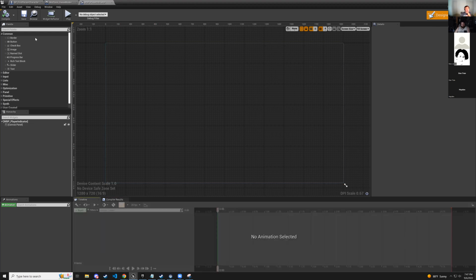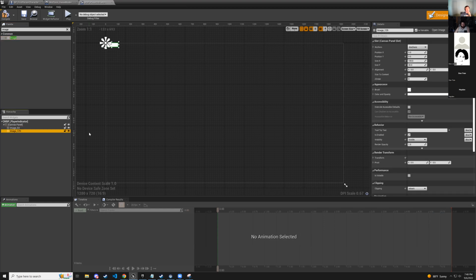So in the left-hand side here, let's just grab an image. So right there, it says image. You're just going to drag it into the hierarchy, and it's going to place it into our design. If you can't find image, you can type in this palette search block image, and it will show up. You just drag it into the scene or into your hierarchy, sorry.